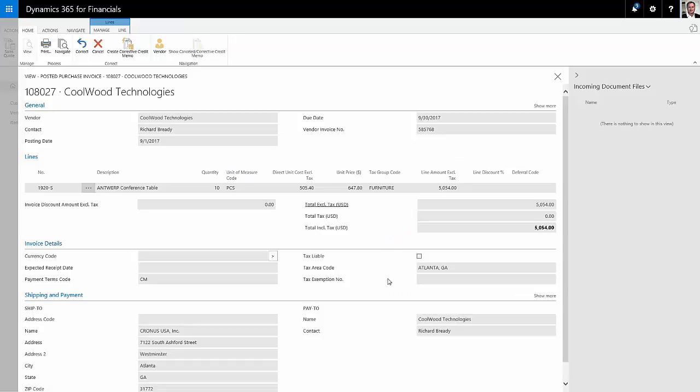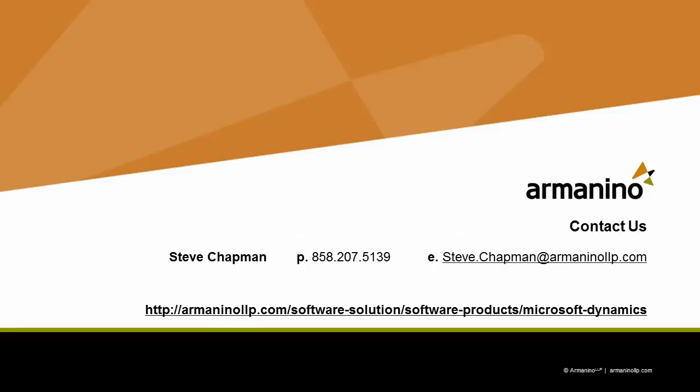So here's my purchase order. I entered the purchase order, I received it, and I invoiced it. This is going to give you more control over your purchases in Dynamics 365 for Financials. This is new functionality as of September 2016, so please try it out.